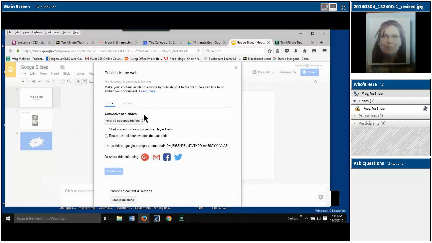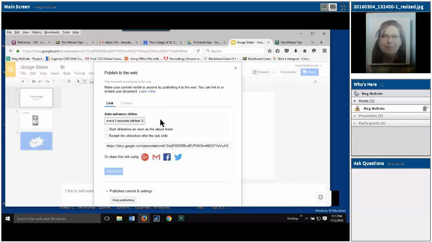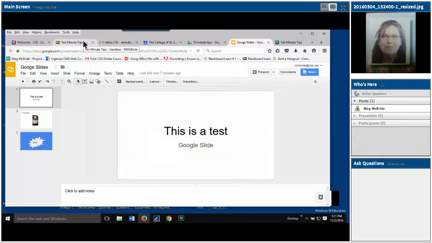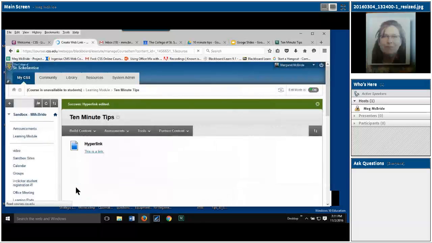You can say that you want it to auto advance every whatever. I'm going to keep it with the default at every 3 seconds. I want the slideshow to start as soon as the player loads. You could have it restart. Anyway, and this is my URL that I want. I'm going to click on this, say Control-C to copy it, close this, go back into my course. I'm going to build content, add a web link.